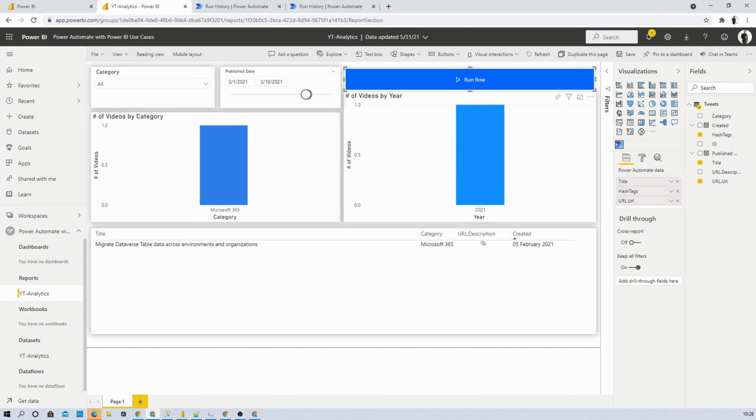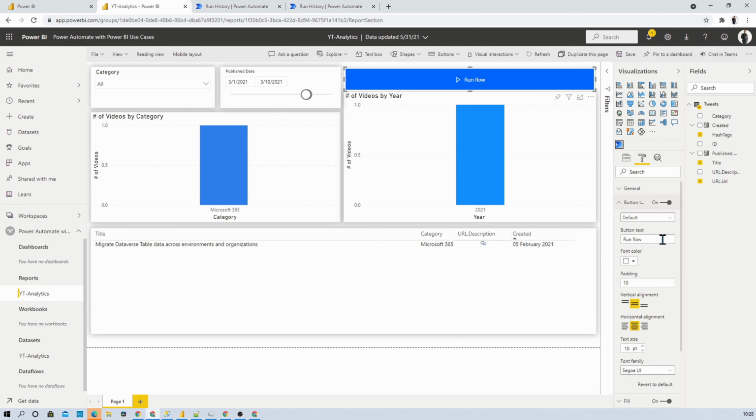Now let's talk about the formatting property as well as permissions in detail. To apply the formatting, you simply need to select your Power Automate visual, then go to the property pane, and here you will be able to see different formatting options. Here you can simply change the button text as well. So let's say at this moment it is Run flow. Instead of that we can add Post or Tweet.